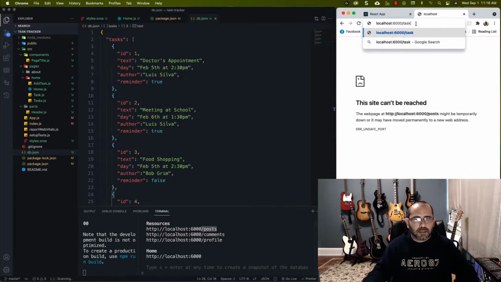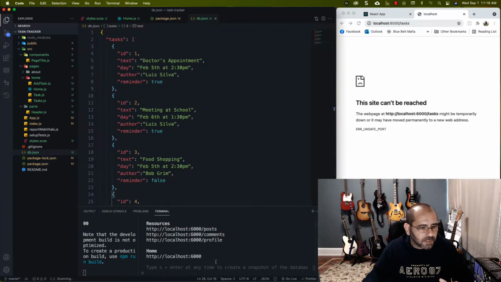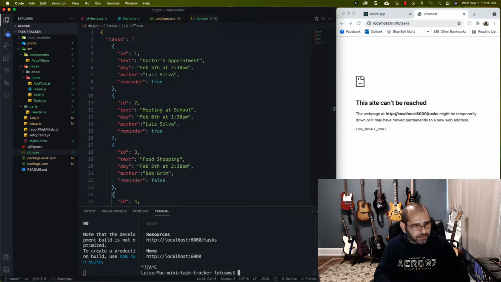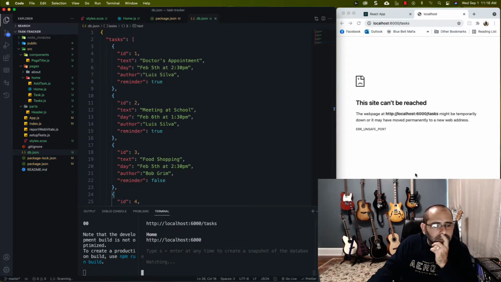Tasks. Still not working, huh? All right, so let's stop this server here, and let's run that npm run server again to see if it works. We see that it's serving that task.